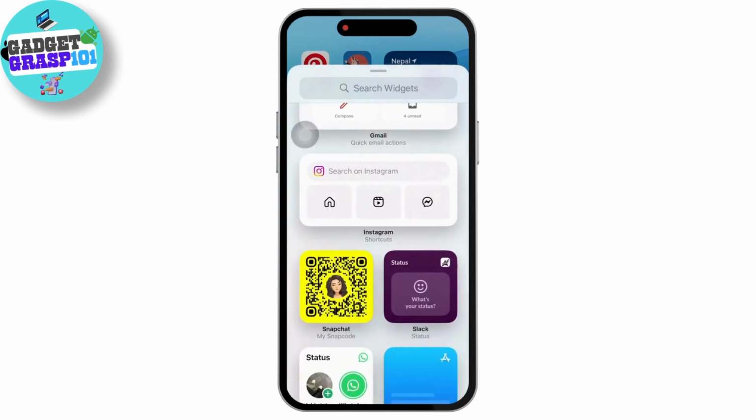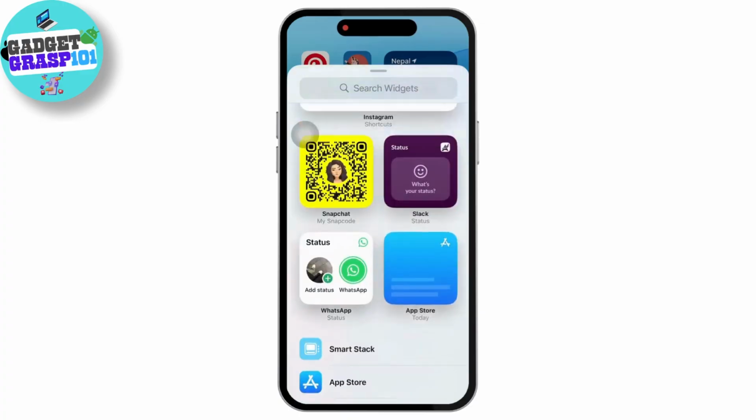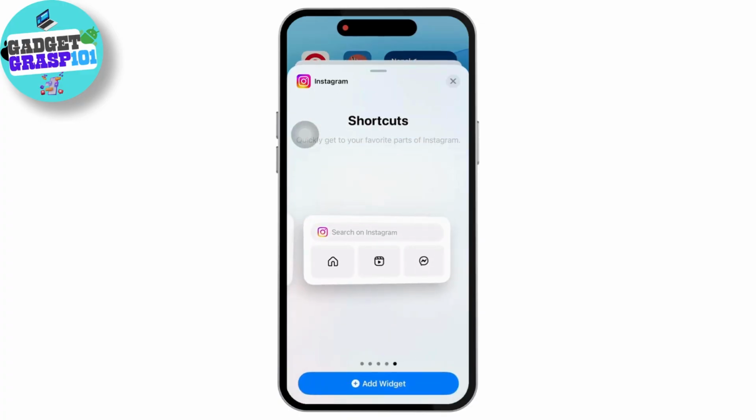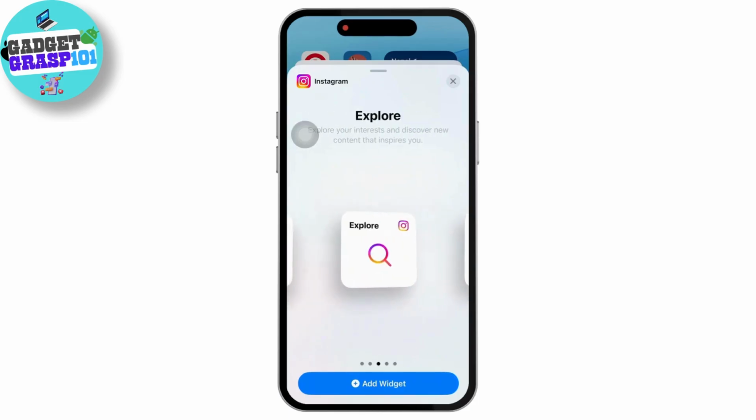So here I want to add the Instagram widget. So here let me simply tap on the Instagram widget available there. Now you can also choose these sizes, small, medium or large, according to your preferences. And simply tap on the add widget option available at the bottom in the blue box. And tap done.